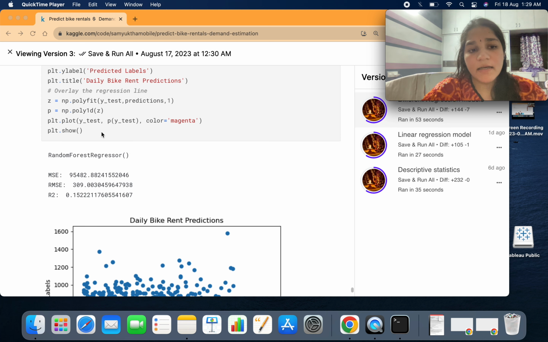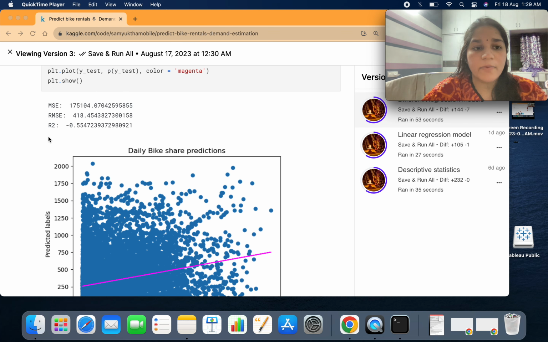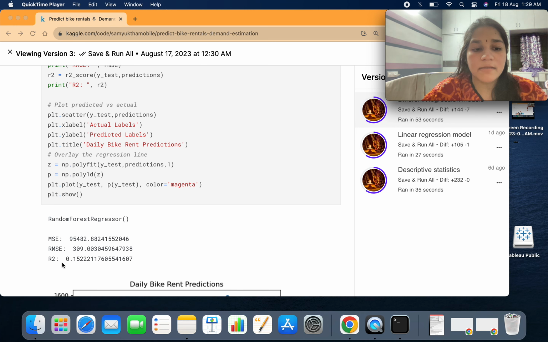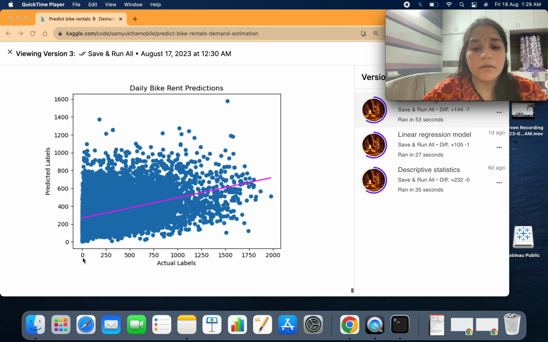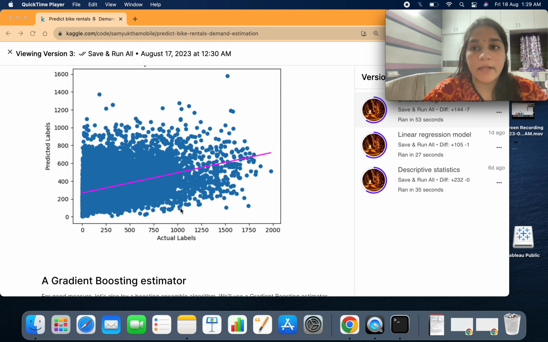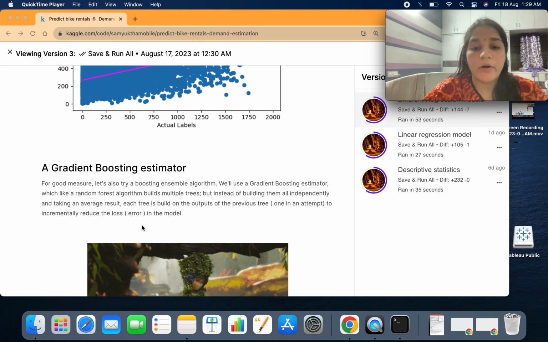In the previous one, R square was minus 0.54. This was more accurate, and here R square is 0.152. There is some kind of mismatch in the predictions, and we have to improve this ensemble model as well.